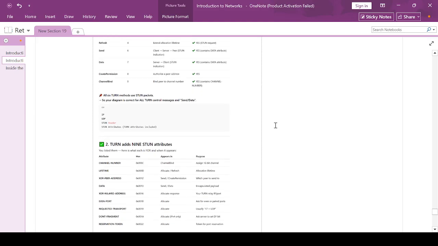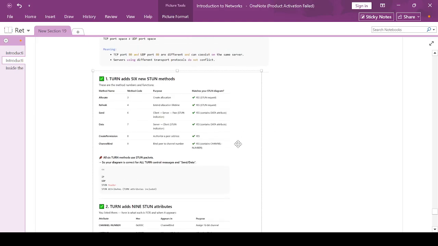So let's expand on this TURN. TURN adds 6 new STUN methods. These are the method numbers and functions. Method name allocate, method code 3, purpose create allocation. It matches the STUN diagram, yes. Method name refresh, method code 4, purpose extend allocation lifetime. Matches the STUN diagram, yes.